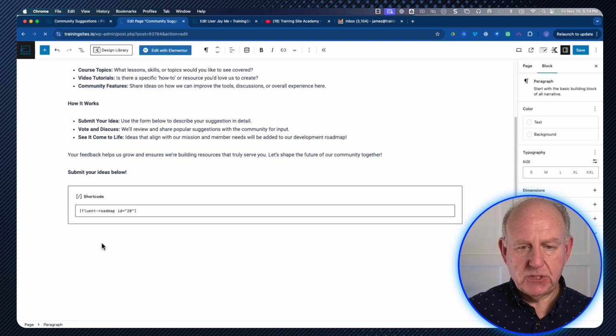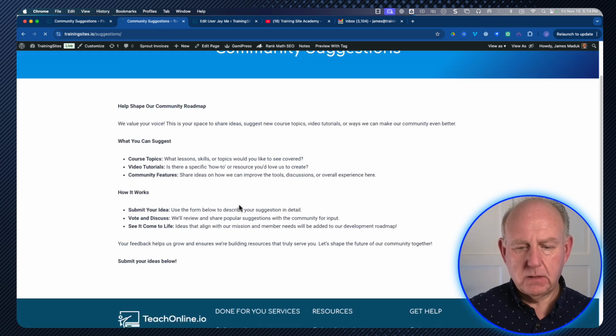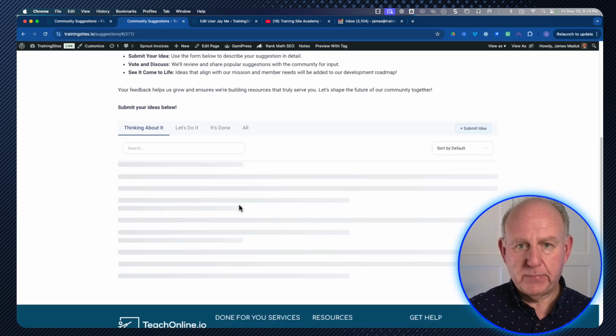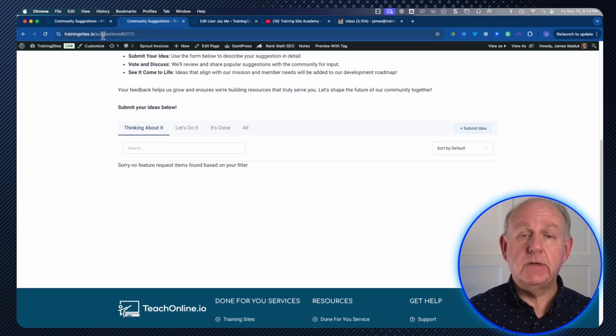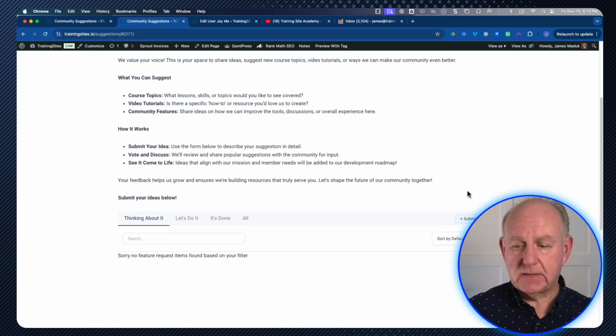So we got it there. I'm going to view the page. It should come up and we're going to see absolutely a blank page. We now have a suggestions page. So we can send anyone to trainingsites.io/suggestions, and then they're going to be able to go and say, hey, submit your ideas. I want to go and submit an idea. And it gives me some suggestions on what I'm asking for on this suggestion page. And it just says how it works.